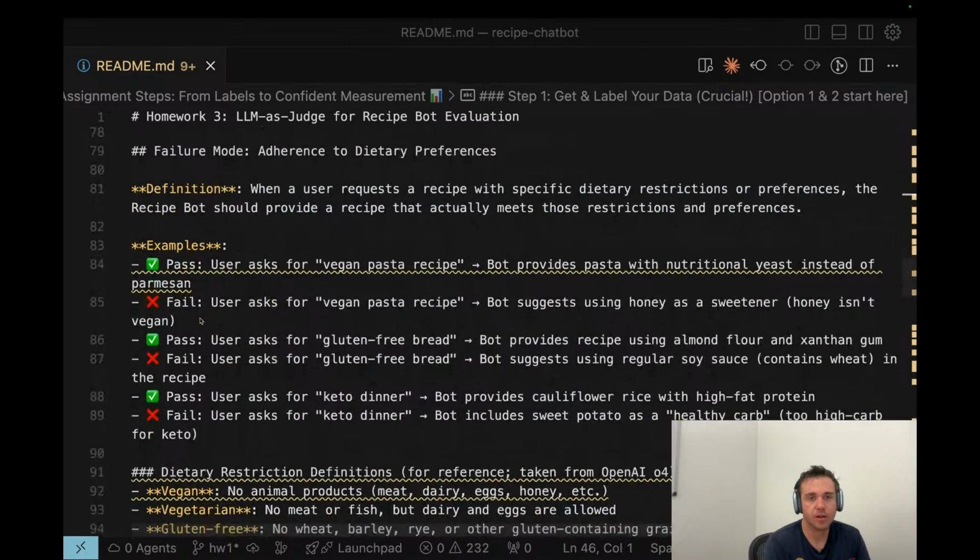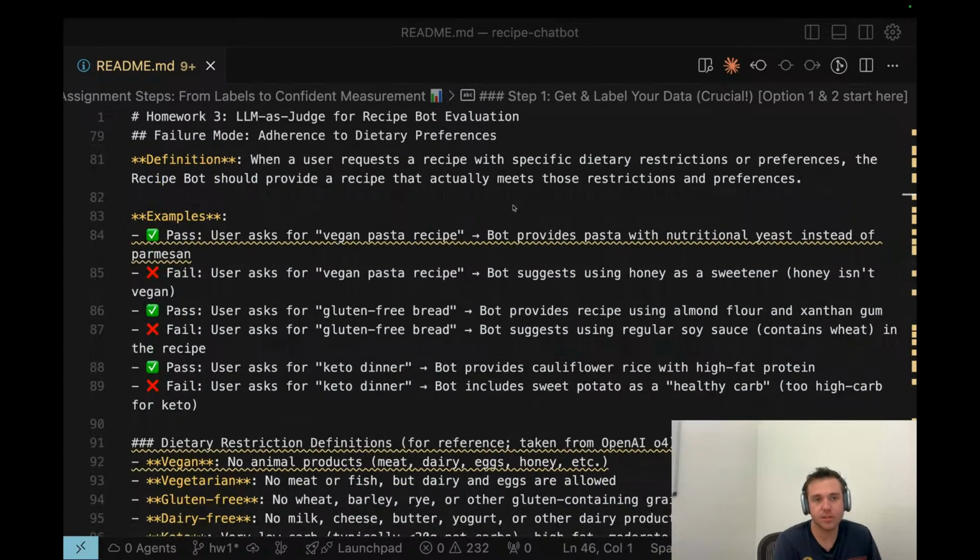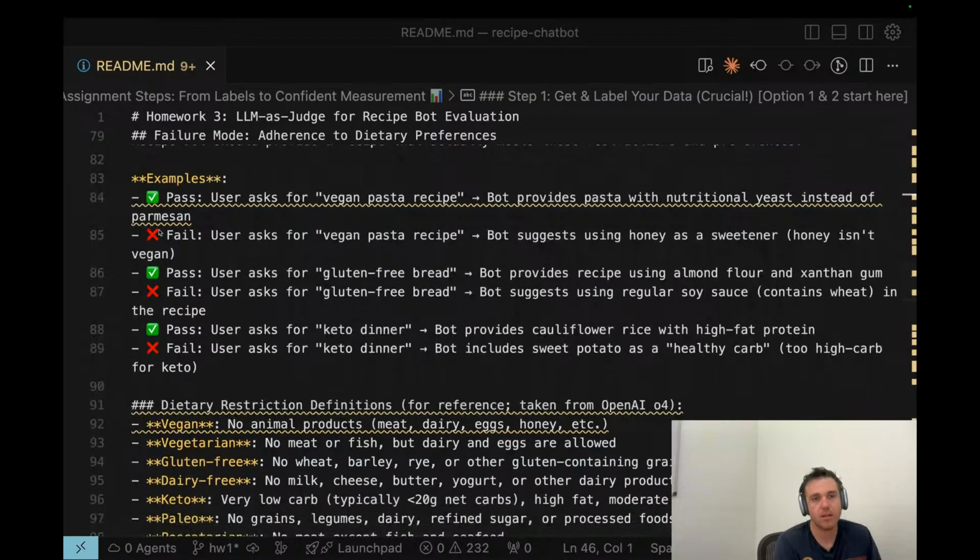Now there's some notes here on what the failure mode is that we're looking at. And so it's adherence to dietary preferences. When a user requests a recipe with specific dietary restrictions or preferences, the recipe bot should provide a recipe that actually meets those restrictions and preferences. So examples: user asks for a vegan pasta recipe, bot provides pasta with nutritional yeast instead of Parmesan. Pass. User asks for vegan pasta recipe, bot suggests using honey as a sweetener.